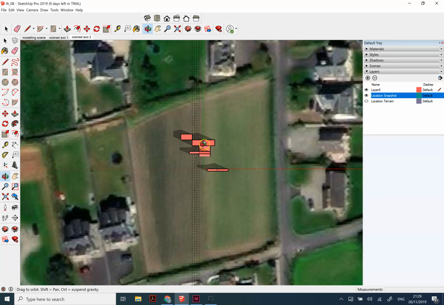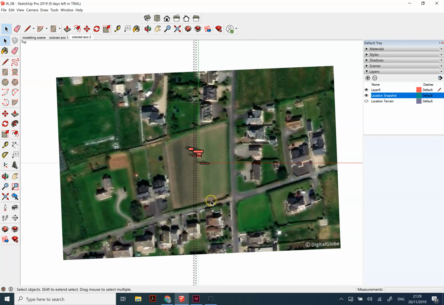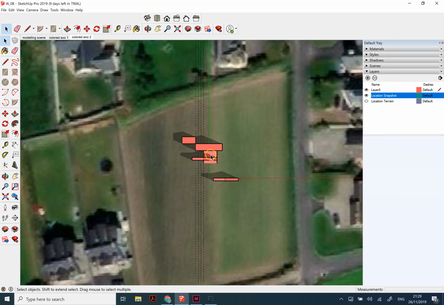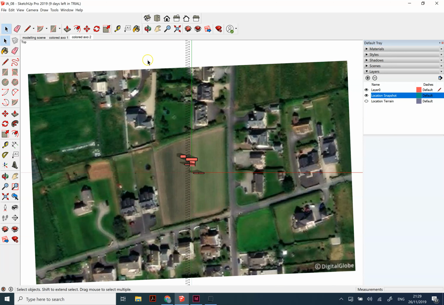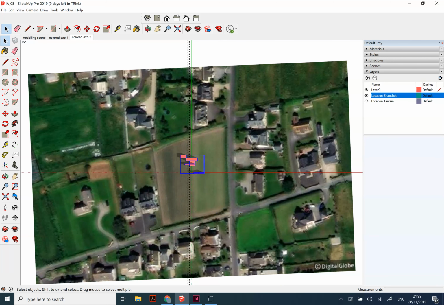Okay, you might want to rotate your model. You may not have modeled it north-south. The Google imagery comes in with north up the screen. So if that isn't the right orientation for your model, now is the time to rotate it. I'm going to do that. I'm going to select it all and group it so I can treat it as one object.